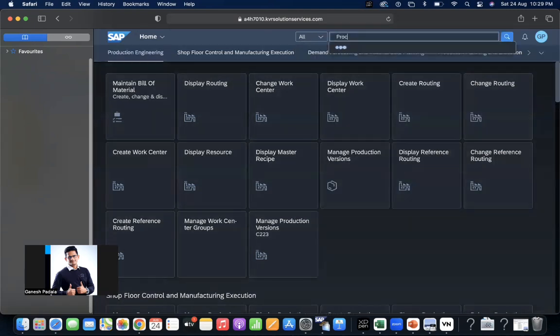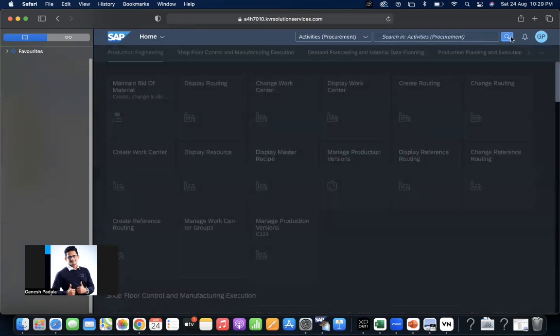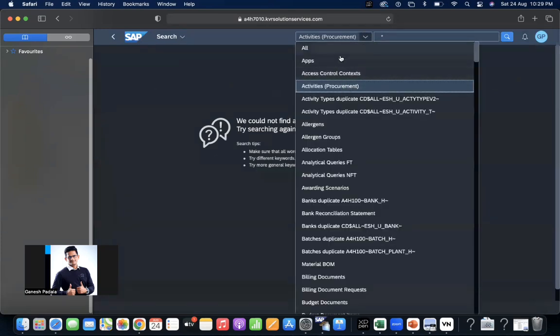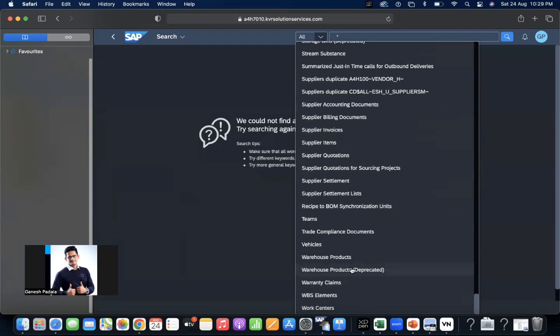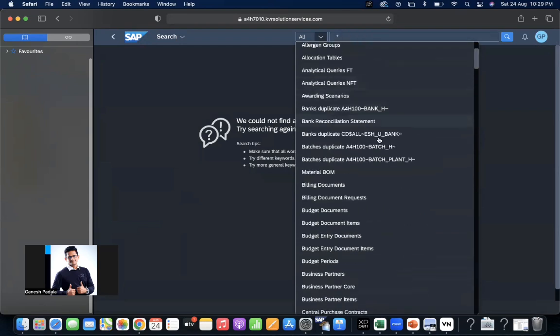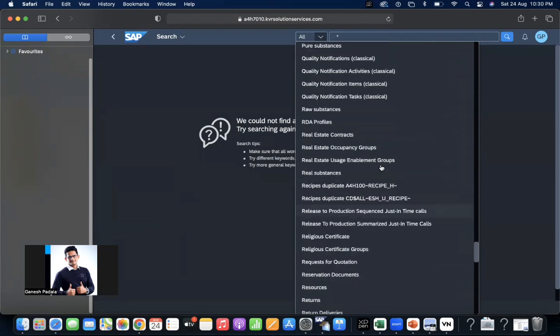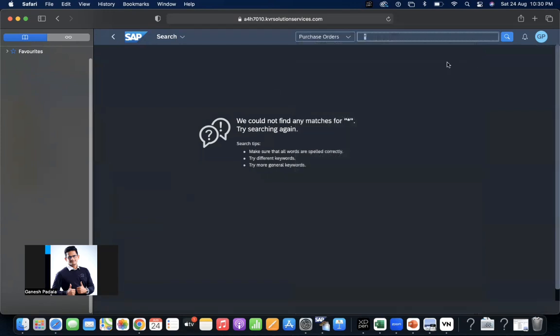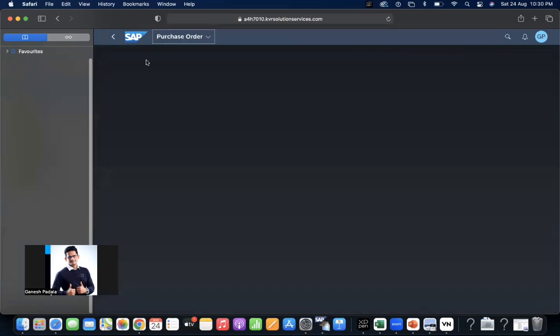maybe you wanted to search for procurement. That area you don't have. Maintenance, sales group, sales contracts, purchase orders. If you select the purchase order, you will see the details related to purchase order here. So what are the different purchase orders available? If you click on that PO, you will see the purchase order display.